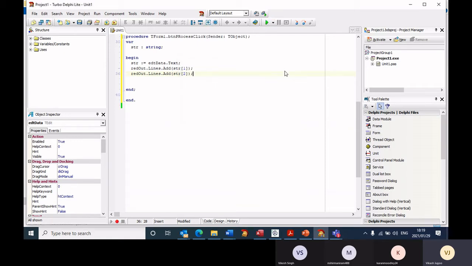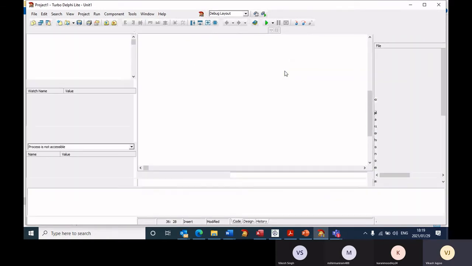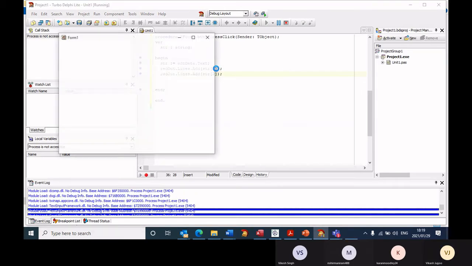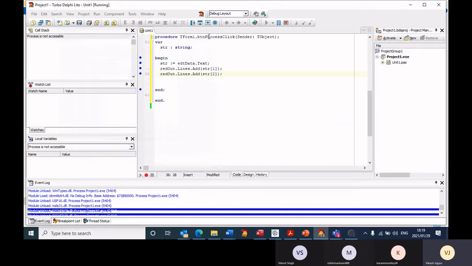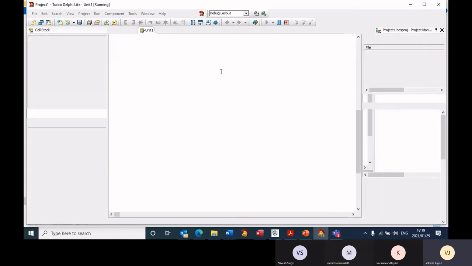So if I give this a run, you will now see that when I enter some word like computer, when I click on process, I'm getting the C, which is the first character, and the O, which is the second character. So that's how you get particular individual characters.